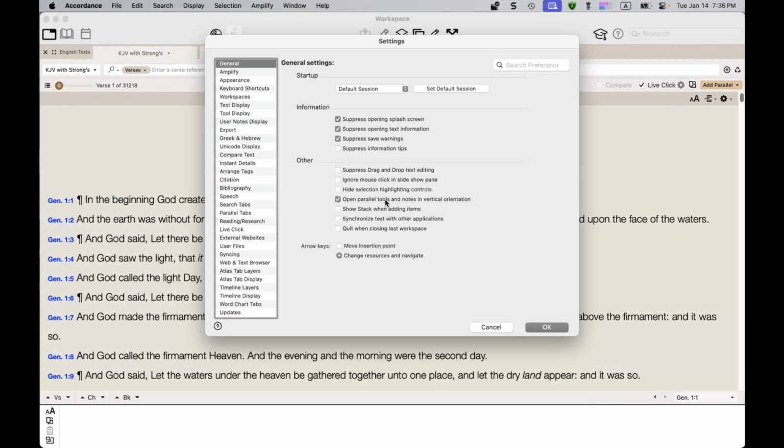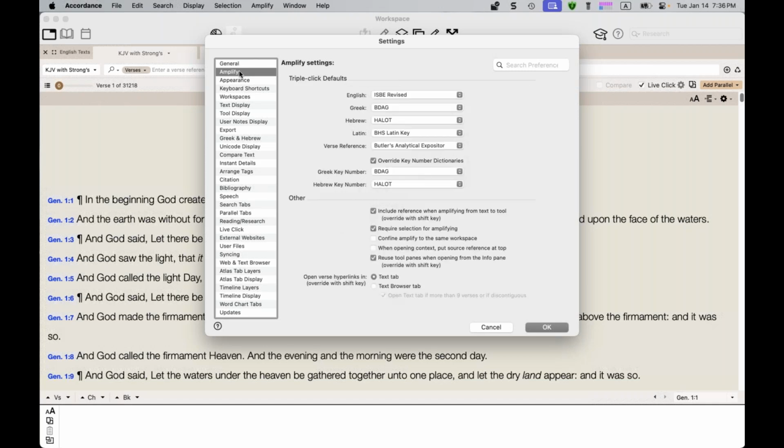I like this one, the open parallel notes and tools in a vertical orientation, because I just think it looks cleaner that everything goes vertically. If you uncheck it, some of your stuff will be vertical and some stuff will be horizontal, depending on how much screen size you have. So that's your personal preference there. Under arrow keys, I like it to change the resources and navigate, because that allows me to move up and down with those arrow keys and change different resources that I'm working in.